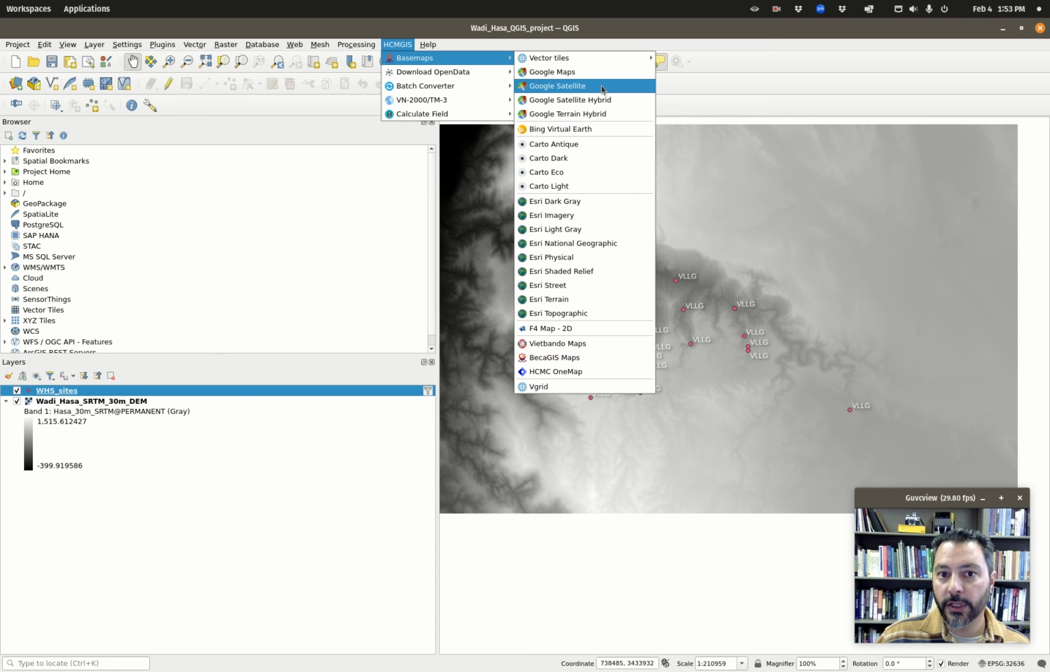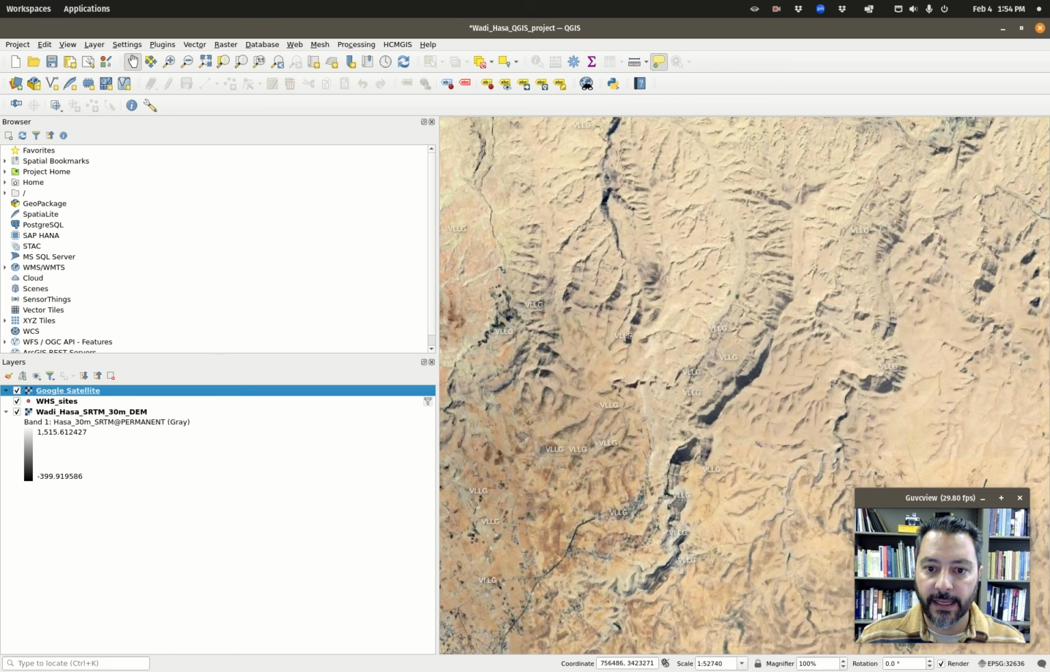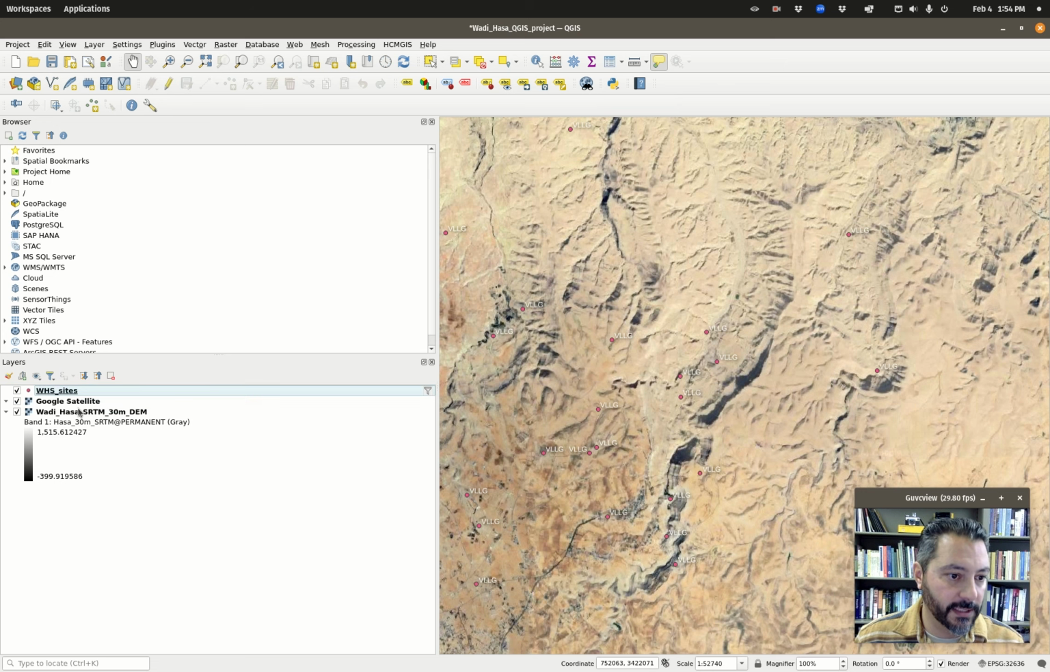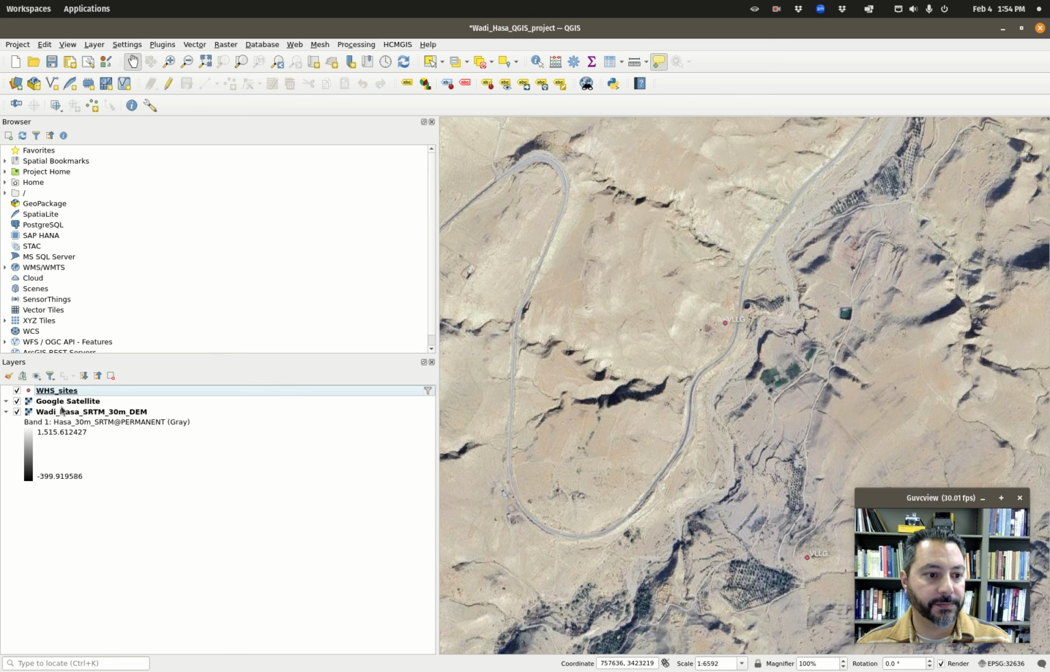For us, we're going to use the Google satellite because we're interested in imagery. We're archaeologists. We love imagery. So basically what we've got here is the Google satellite, and it is loaded, unfortunately, on top of our WHS sites, so I got to bring it down there. And this is the same imagery that's in Google Earth or in Google Maps, like on your phone. And what's really great is that it overlays really nicely.